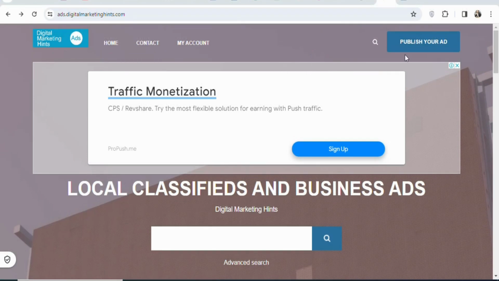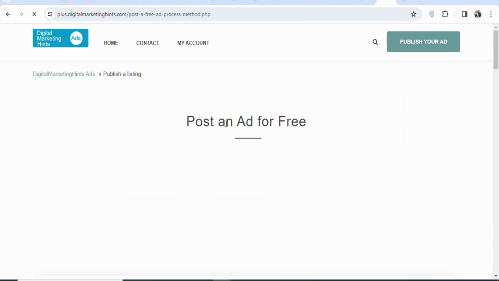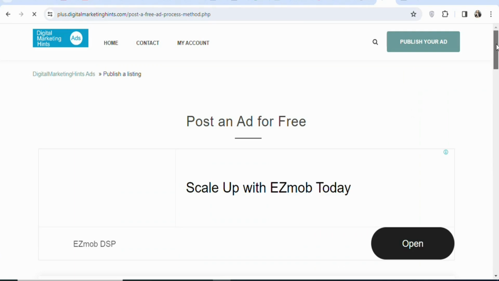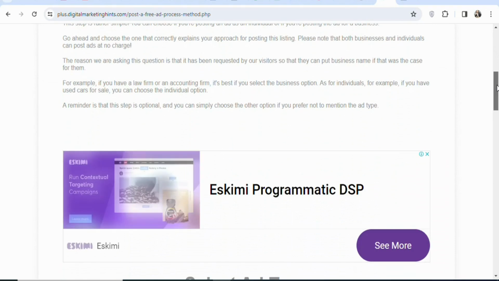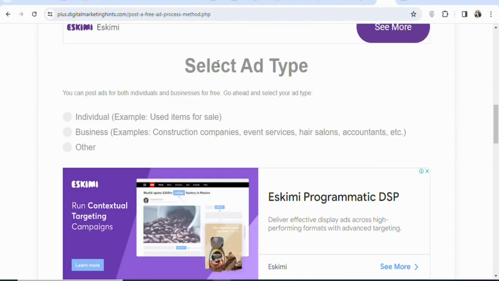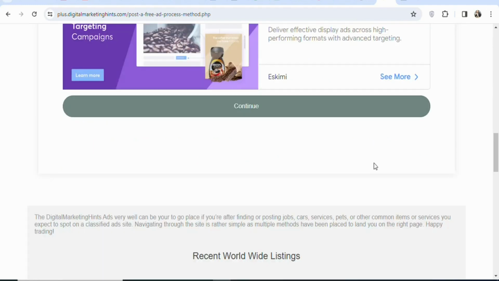What you have to do is click right here, publish your ad. Once you click on it, you can see post an ad for free. So you have to go ahead and publish your ad. Scroll down to the button so that you can enter the details of your ad. Once you scroll down, you can see ad type. Select individual. You can see that has been done. Once that is done, you're going to scroll down, click on continue.